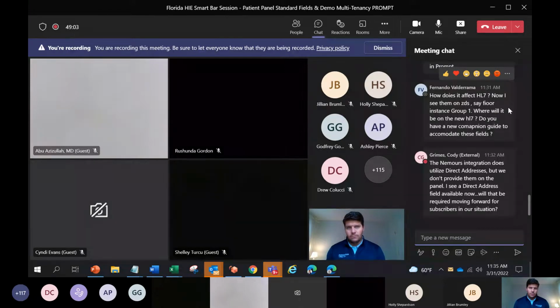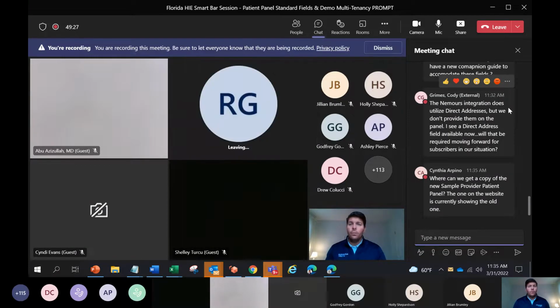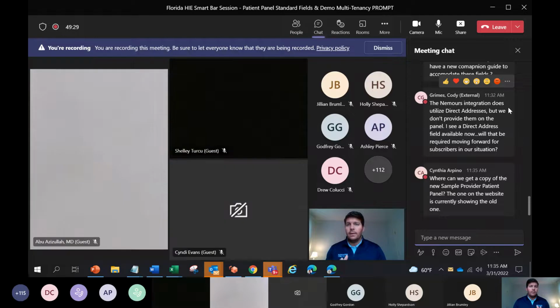Okay. So I'm going to switch over now and start doing the demo on the multi-tenancy prompt. A couple of things to highlight about this. There is a ton of new features and functionality behind this. Not all of them will be used by our ENS subscribers. Some will be, some won't. But I wanted to highlight in quick terms what it's going to look like, how it's going to display.